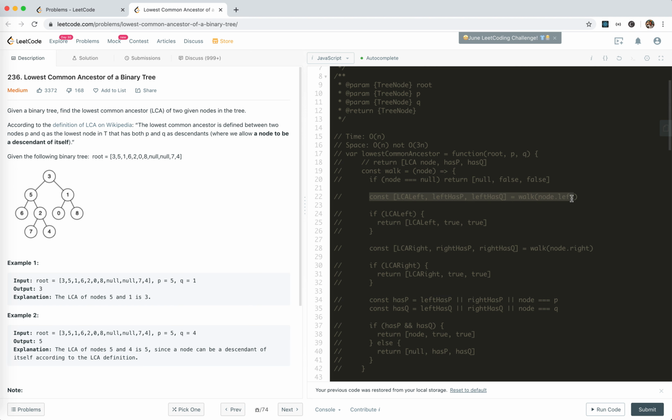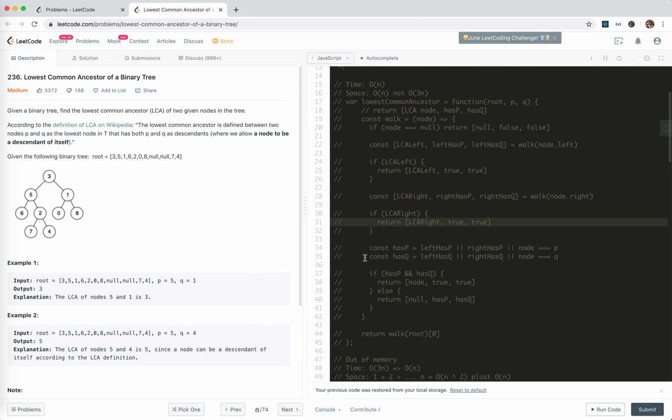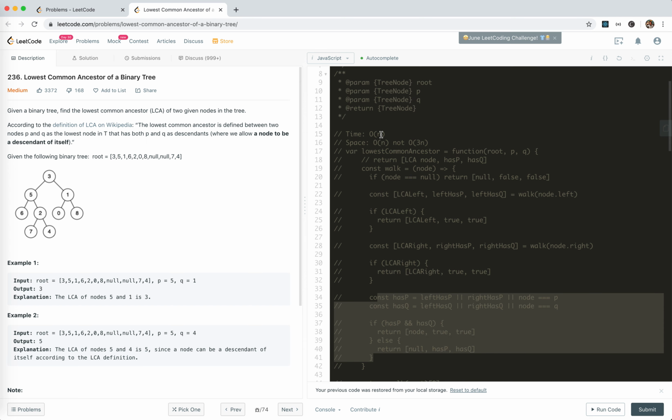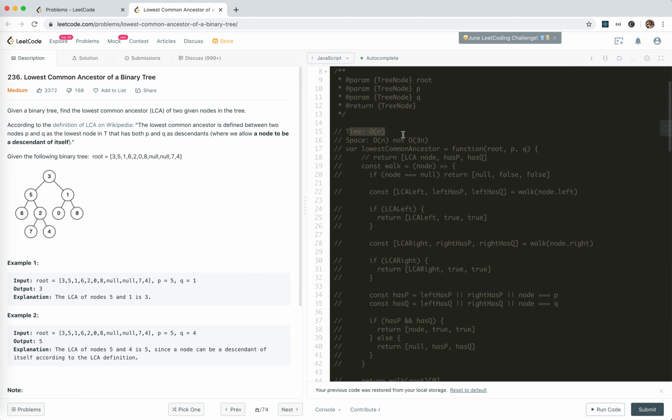So we walk to the left. If we found left, then it's left, and then we walk to the right. If it is left and right has it, then we return it. And then for this node itself, if the left has P, it has P. If right has P, it has P. And if the node itself is P, then it has P. So we just return it. And this actually costs us linear time and space.